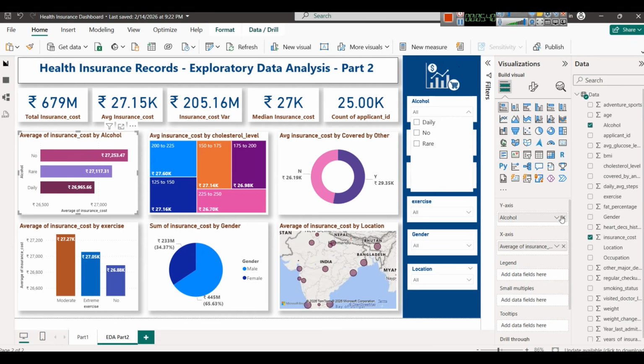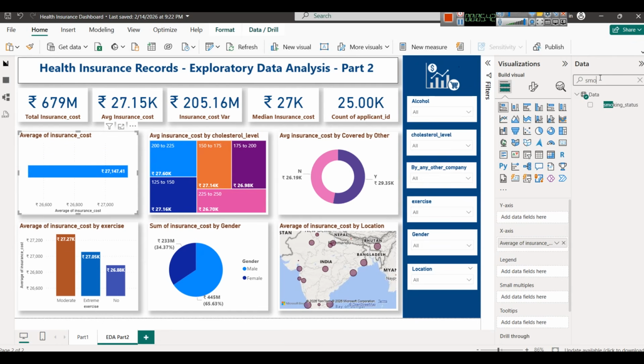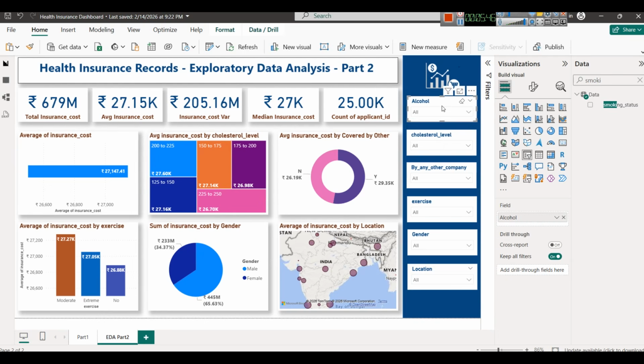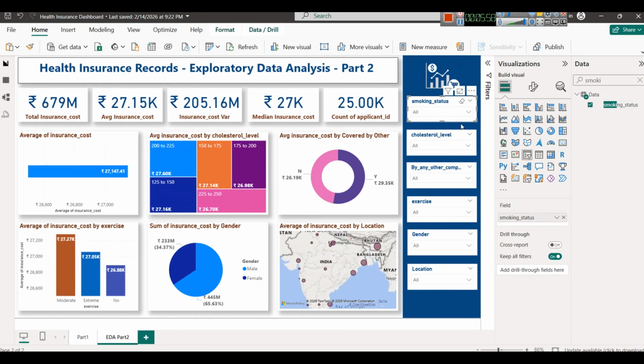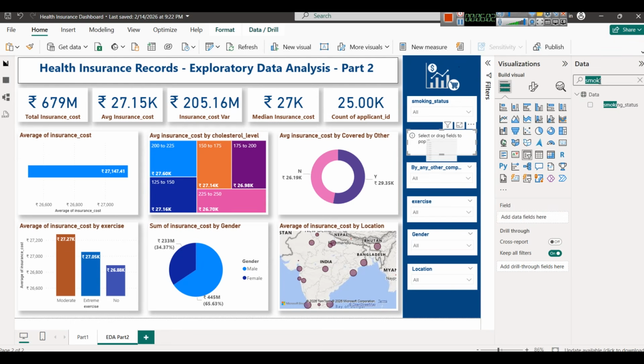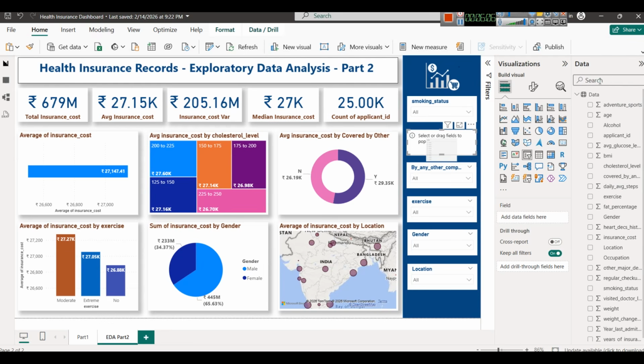Instead of alcohol, we will focus on something like smoking status. So what we are going to do is get rid of alcohol from this filter we created in the previous part, and bring in smoking status. Now it will change everything as per smoking status. And second, we had cholesterol level. We are just doing this because we are learning.